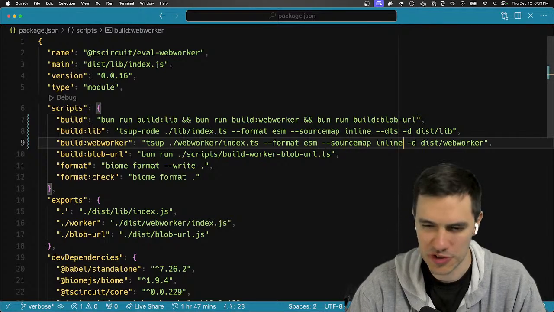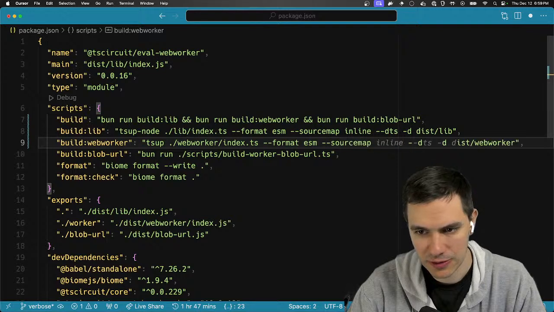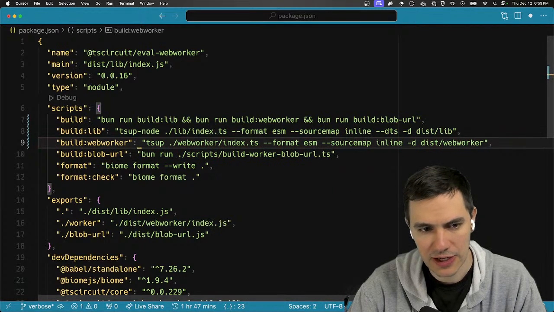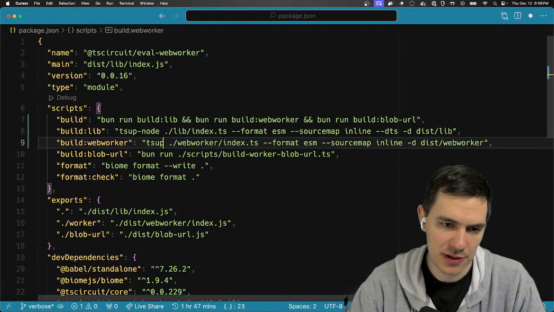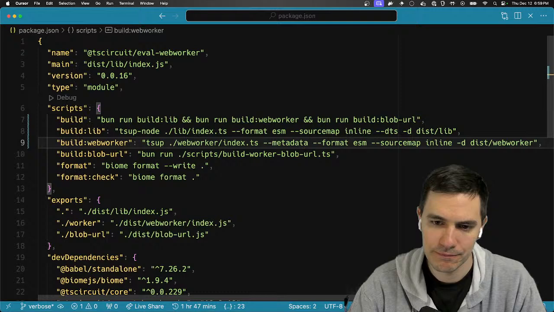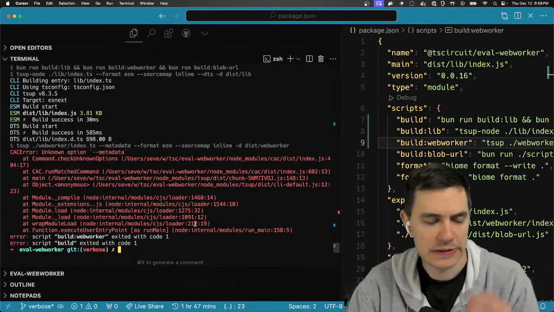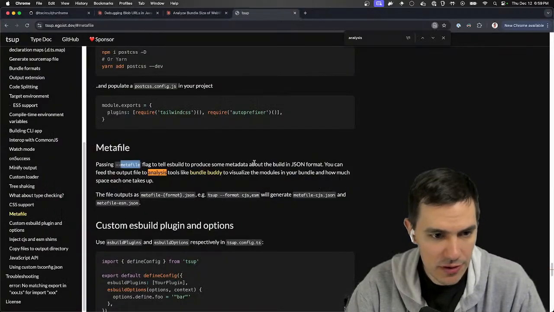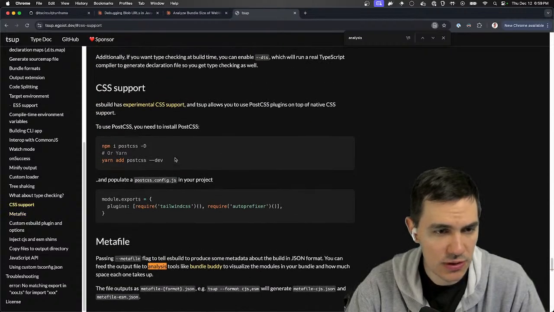Maybe we should take away the source map. This file is so friggin' big. I'll leave it. So we want to add a metadata flag. Unknown option metadata. What am I reading? Everything wrong? Passing metadata flag tells esbuild. We're on the tsup page. Metadata flag.